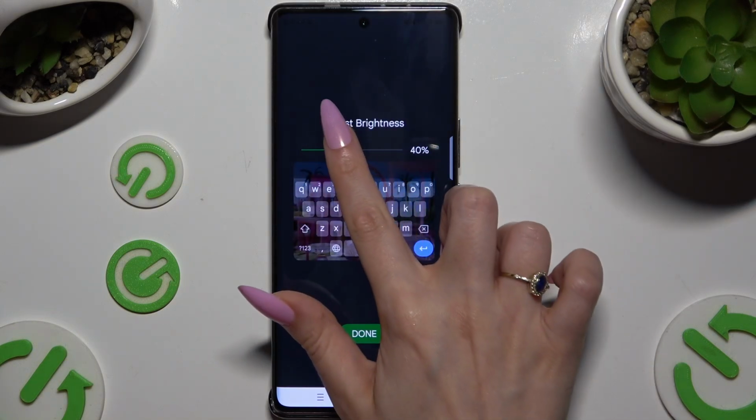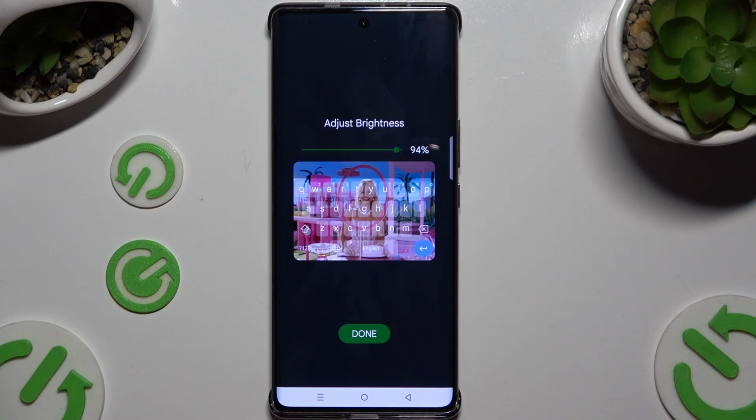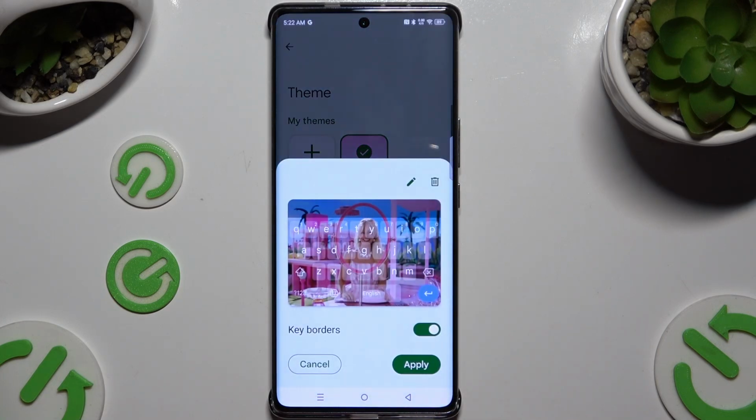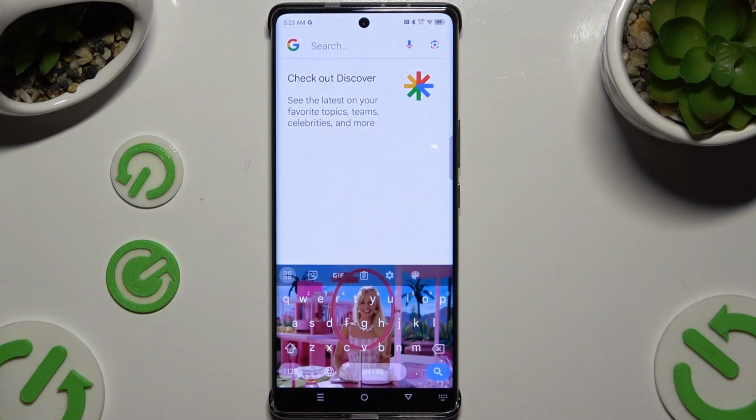Adjust brightness by swiping left or right. Hit Done. Manage key borders and select Apply.